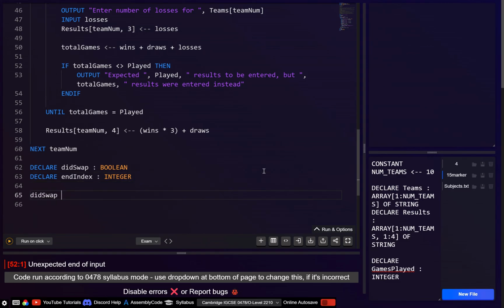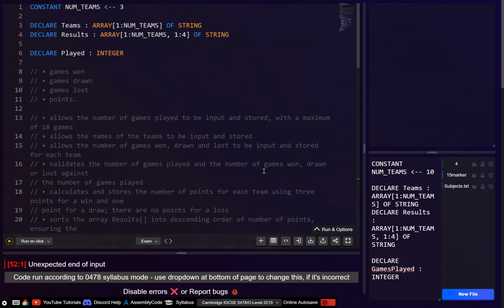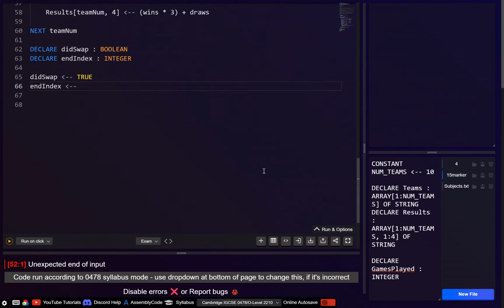And first we'll just assign did swap true, because what we'll do is loop while did swap is true. And then the end index, we want to assign this, I mean, in the real exam, of course, you can just assign this 9.